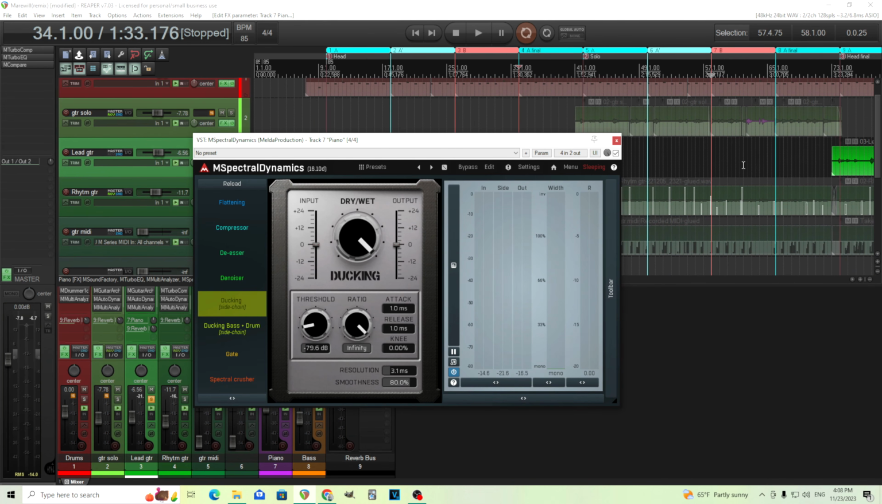So using MSpectralDynamics, you don't have to worry about pumping. You just get smooth separation between your sounds. I know this is a little bit more difficult to use than some of the other duckers, but I think it's worth it in terms of what it can do and how it can really separate the sounds without interfering too much with the overall sound of it.